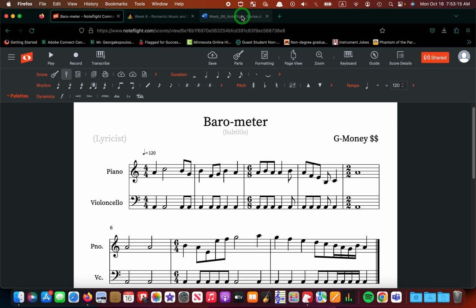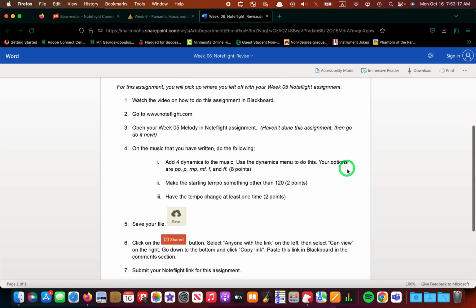According to the assignment, we are going to add, of course, dynamics and 1 tempo change. Let's look at the dynamics first. We're going to have to add 4 of those, and your options are pianissimo, piano, mezzo piano, mezzo forte, forte, and fortissimo. So you have these options to choose from.